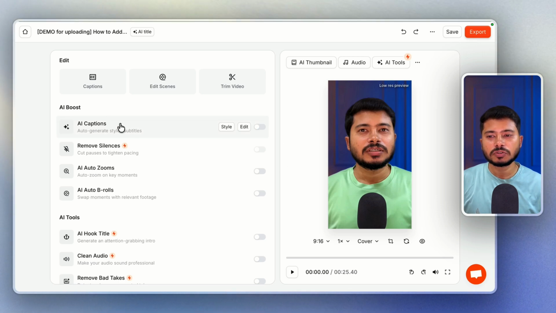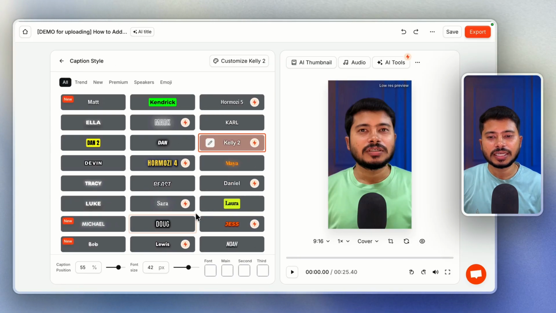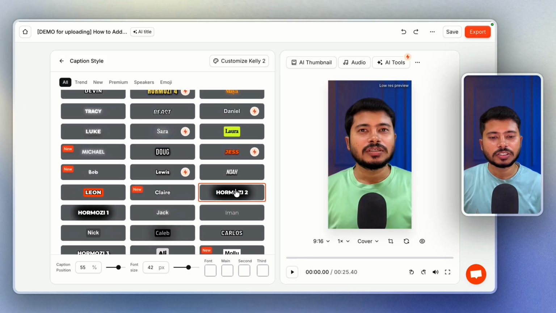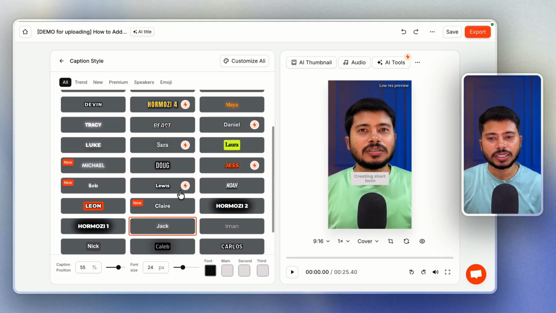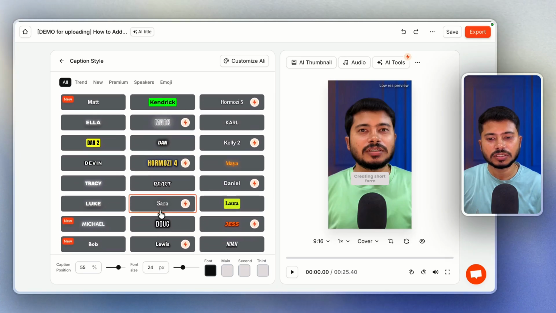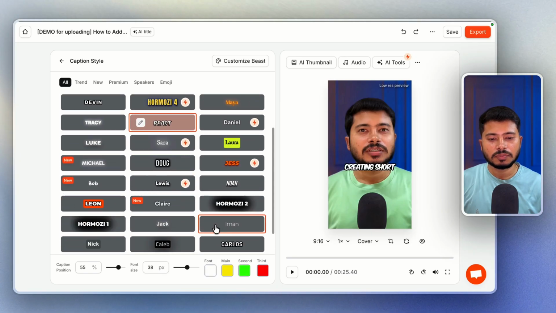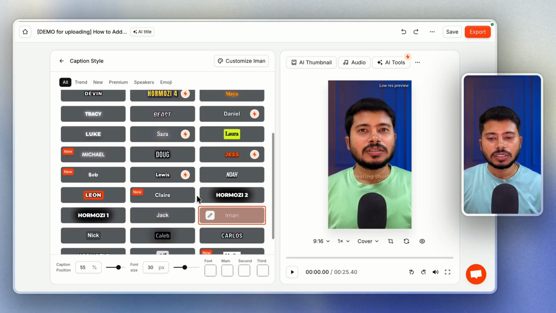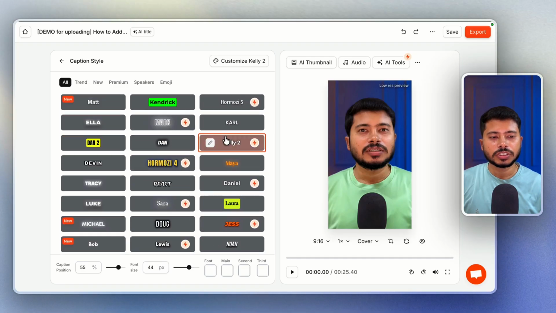For this, you just need to enable this AI caption from here. Just enable it and click on this style option. When you click on it, as you can see, it comes with lots of amazing caption styles. You can use Alex Hormozi type caption, you can use Ali Abdaal type caption, you can use Mr. Beast type caption, okay, and also you can use Iman Gadzhi type caption, and there are lots of caption styles available. So let's say I want to use this Kelly 2 style, and now let me play this clip again.